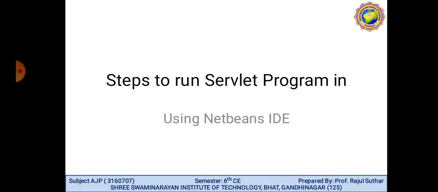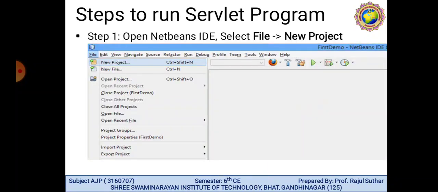We require NetBeans or Eclipse to run the servlet program. So what are the steps to run a servlet program using NetBeans? First of all, you have to install NetBeans and check whether the proper JRE environment as well as JDK is installed or not.